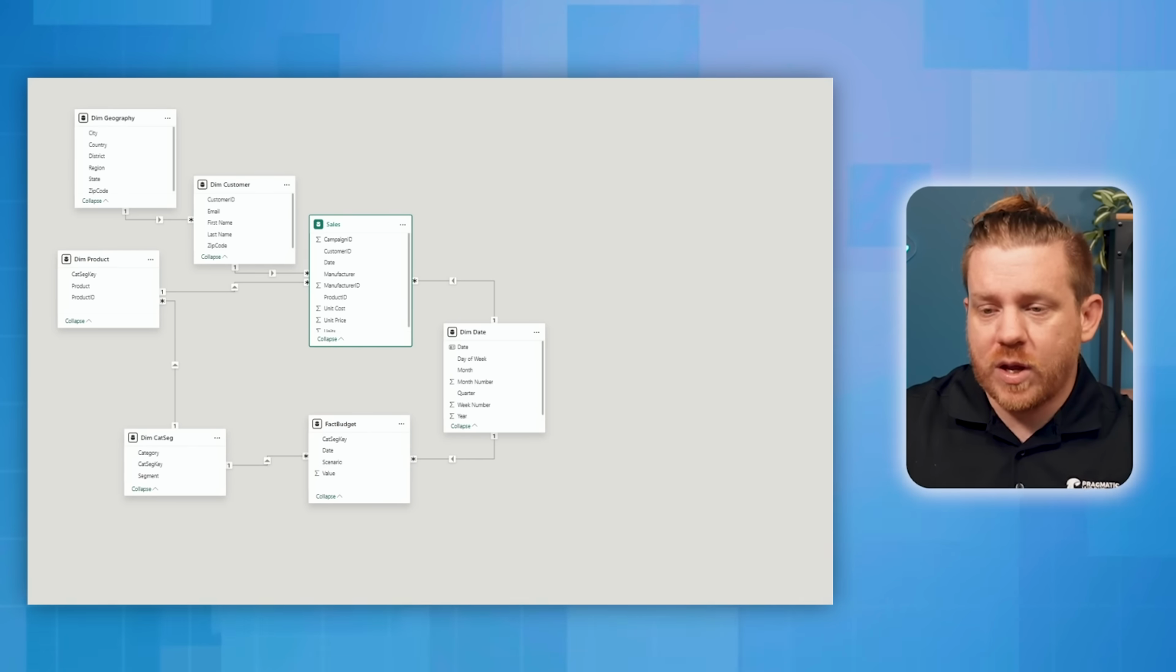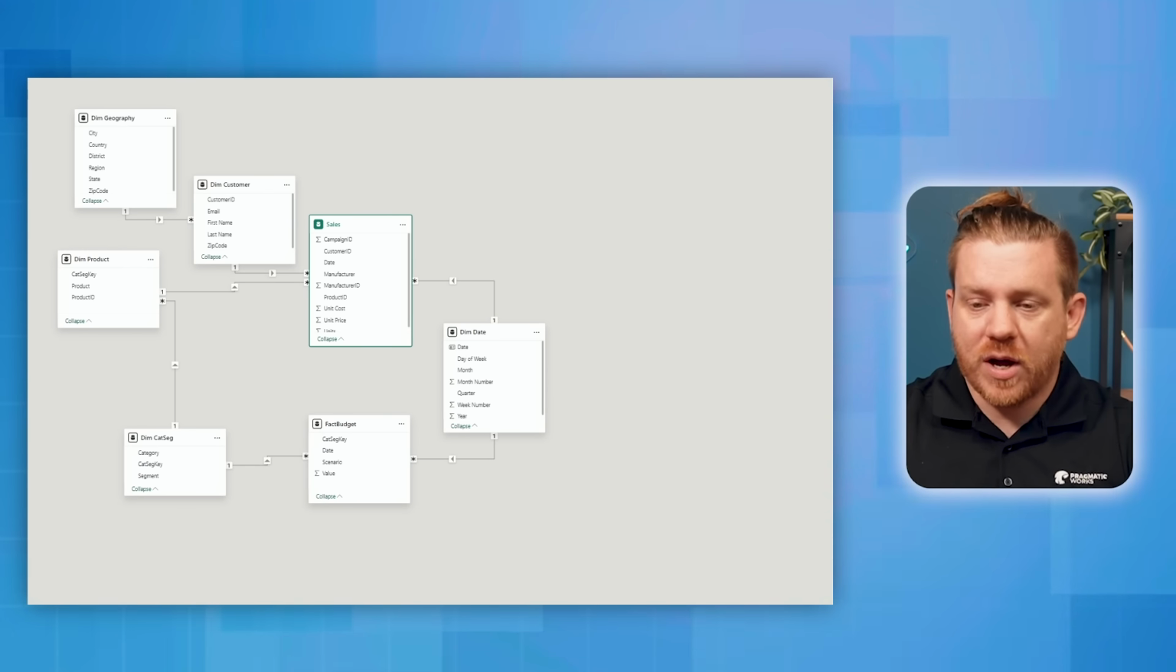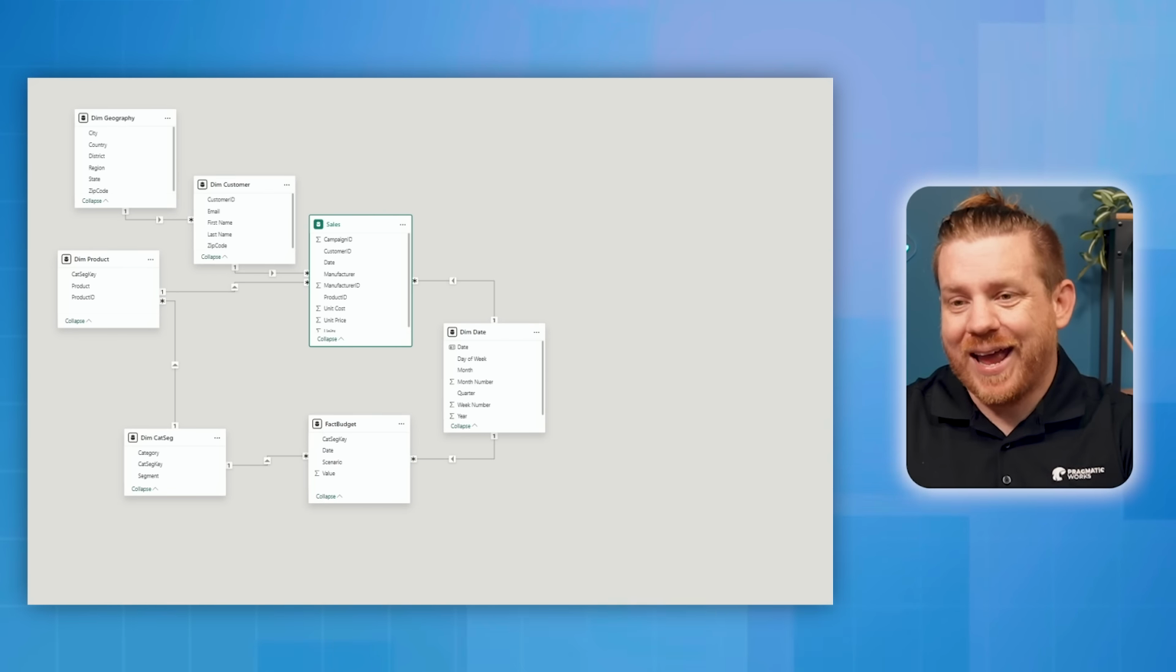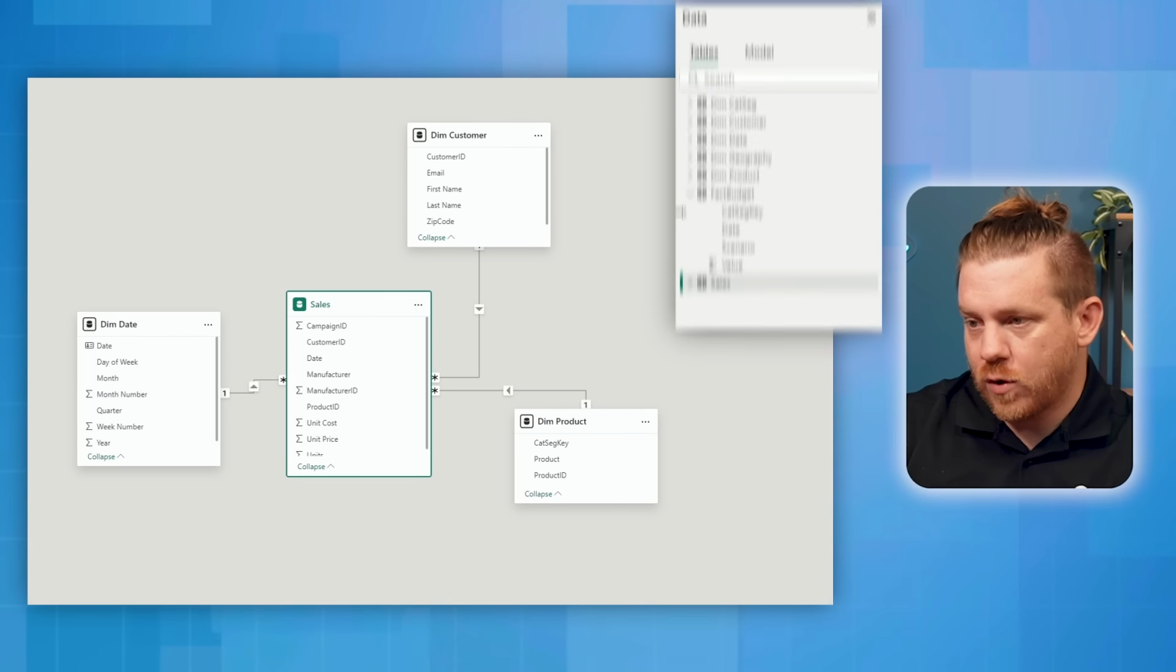So technically speaking, right now, our fact budget table is a star schema, and the sales table, the fact sales table, is a snowflake schema.